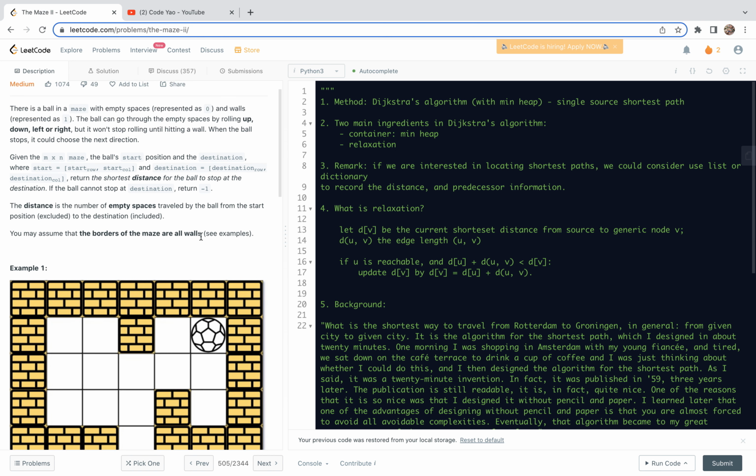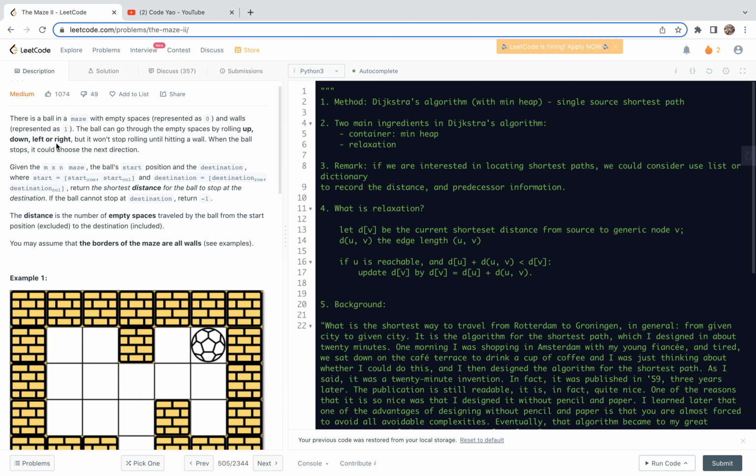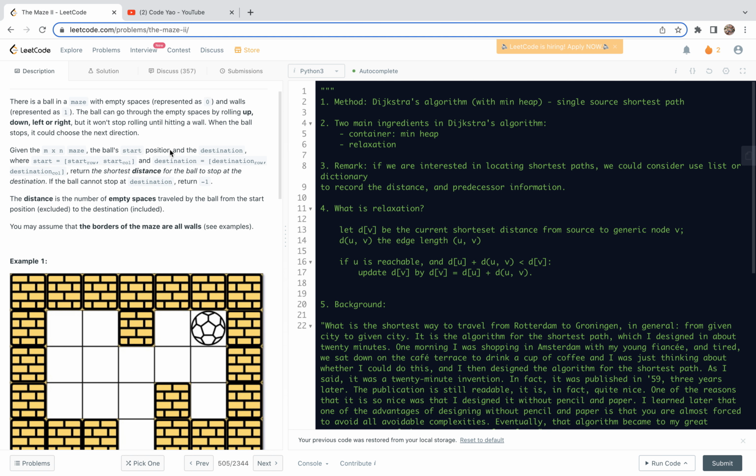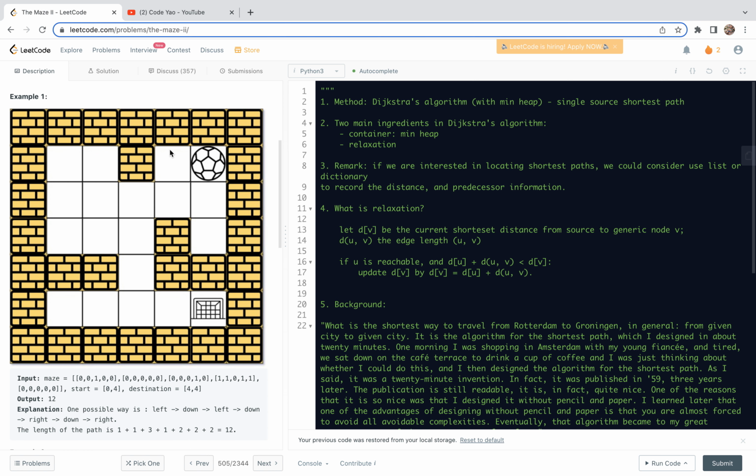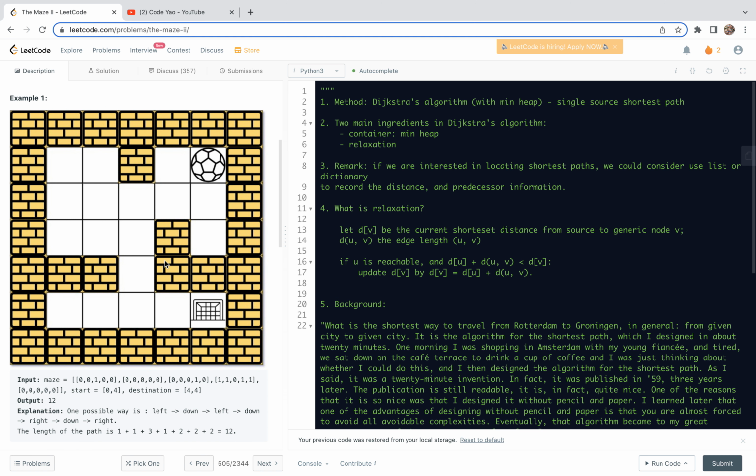The rule is the following. The ball can go through the empty spaces by rolling up, down, left or right, but it won't stop rolling until hitting a wall. When the ball stops, it could choose the next direction. So with that covered, let's look at one example, the example 1.